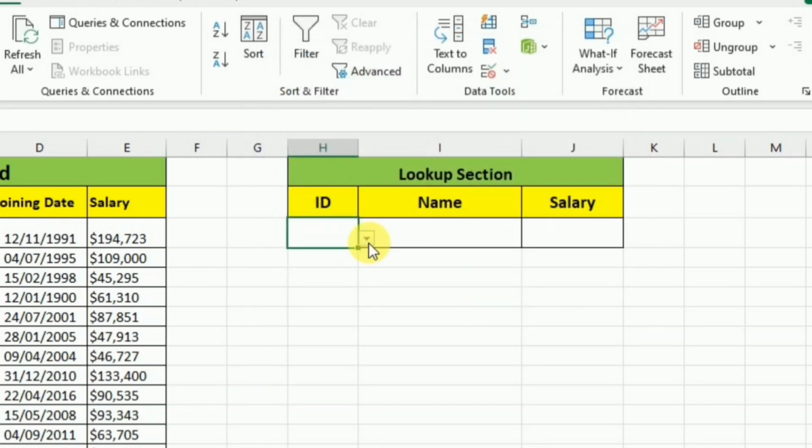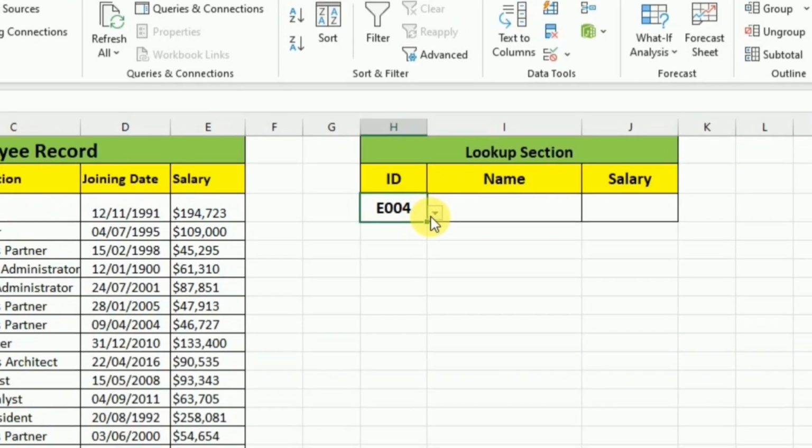So here you can see that a drop-down button is created. When I click it, I can scroll across various employee IDs that are included in my dataset. Whenever I select any ID, that is written automatically over here.